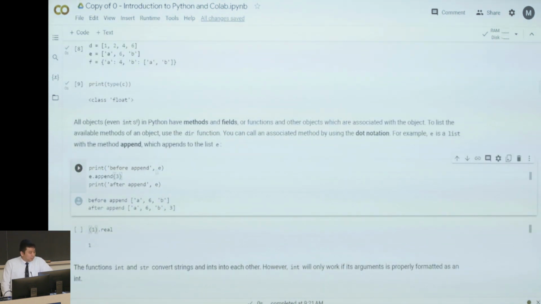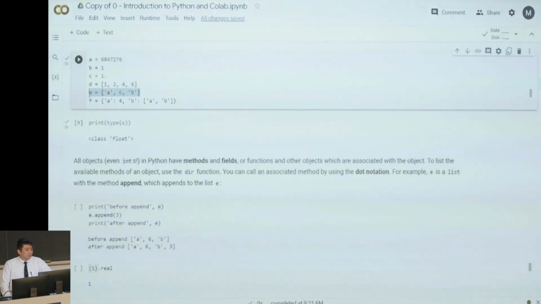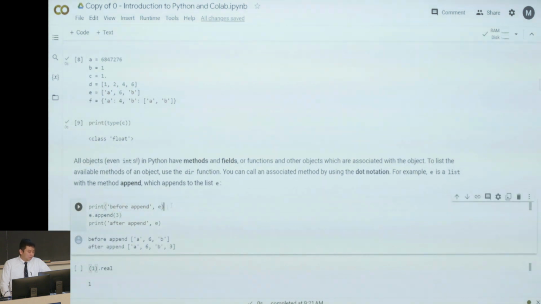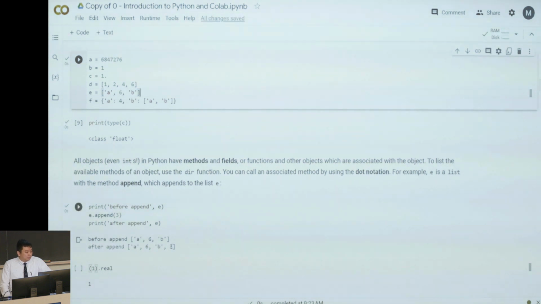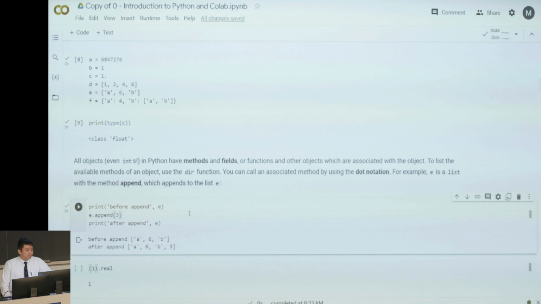So even objects like lists, all objects in Python have what are called methods associated with them. These are functions that you call using that object. They're associated with that object. So for example, the type list here, we defined E as a list, has this function append. When we call E.append on another object, you can see before we append, we have the list as we defined up here. And after we append, we've added a single element onto the end.